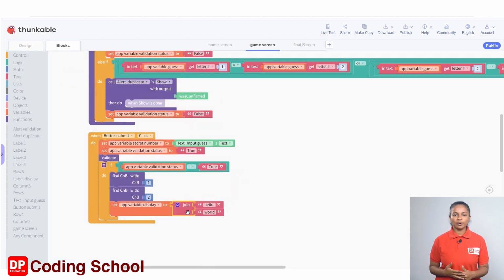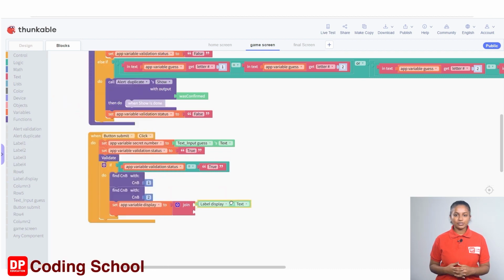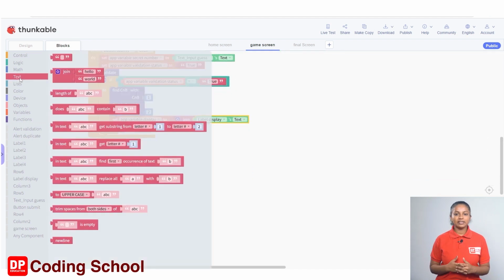The hello code block here is dragged into the recycle bin and removed from here. Instead, click on label display between the components and connect a label display's text code block here. Also, the word code block here is dragged into the recycle bin and removed from here. Instead, a new line code block in the text is connected.